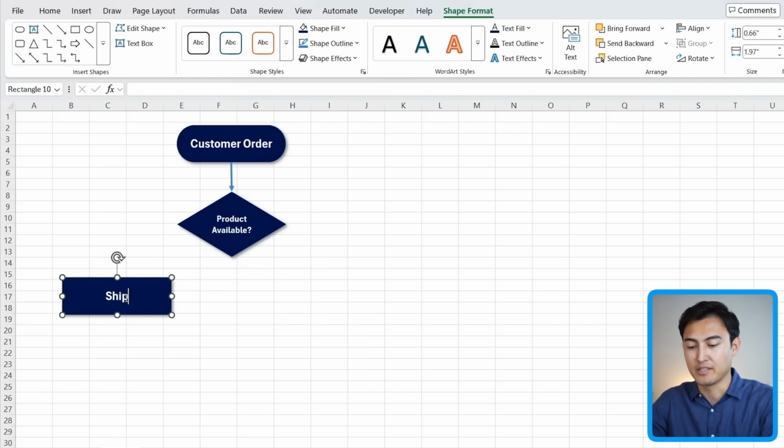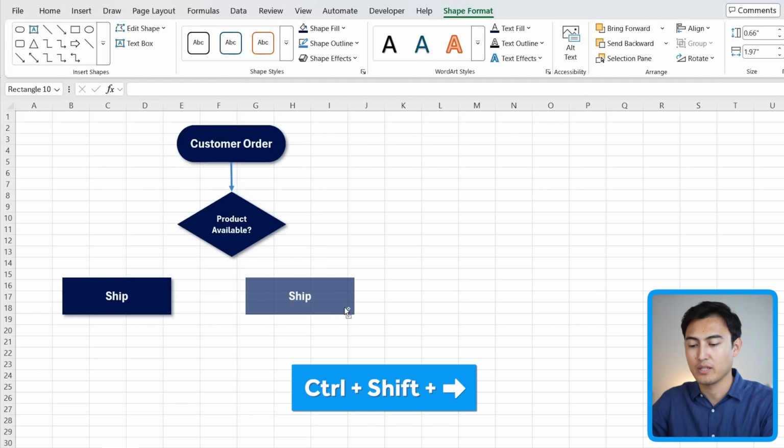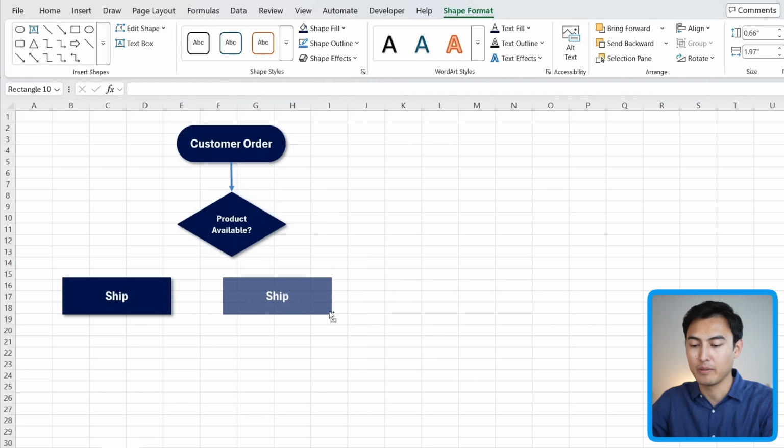So in this case, if it's a yes, then the action should be to ship the product, and then Control Shift and drag that to the right. So you keep it aligned on the height and still make a duplicate. And then if the product's not available, then we should simply refund the customer.